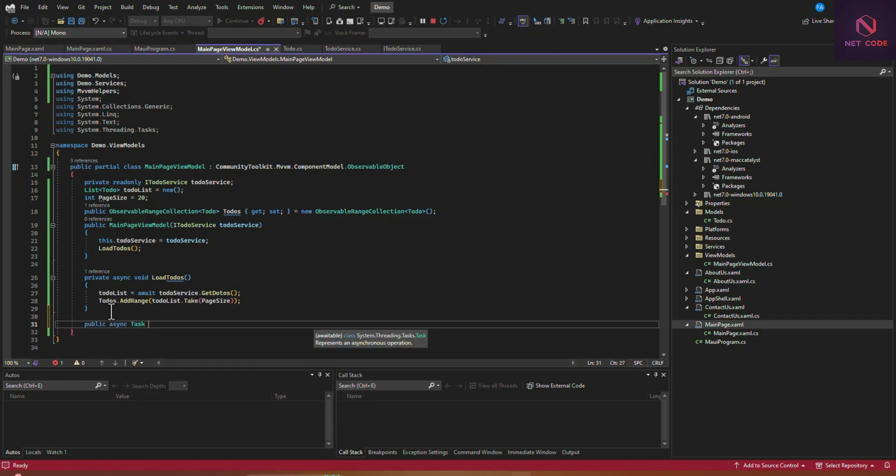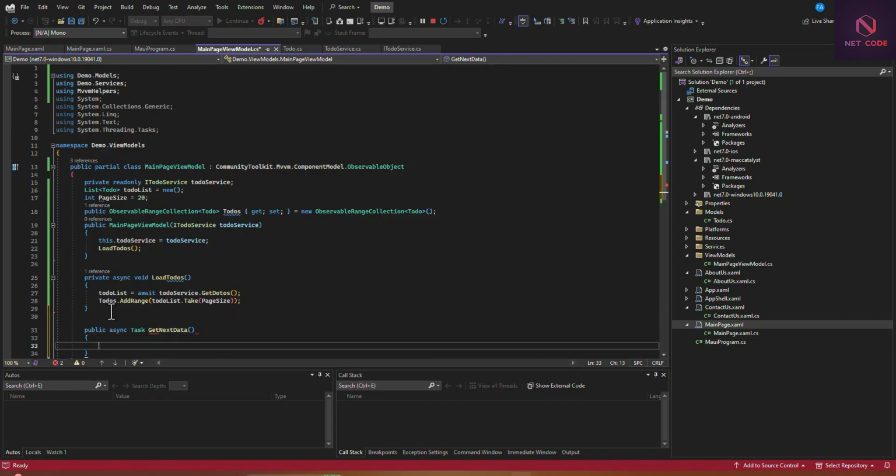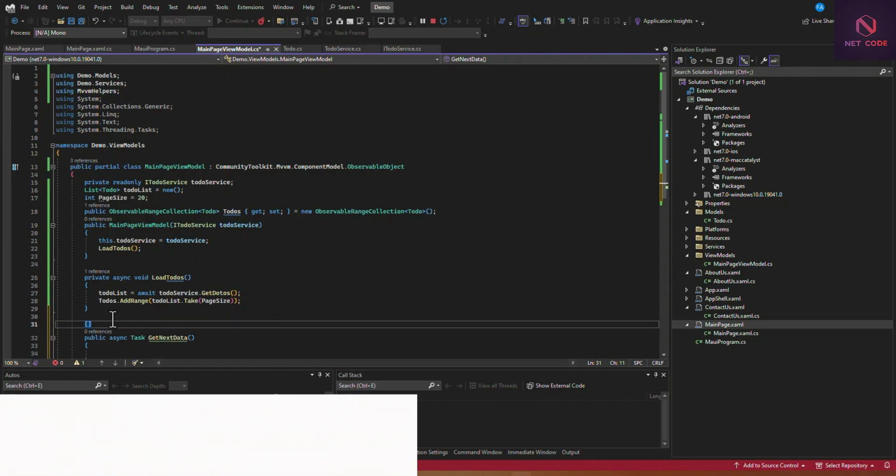So get next data. And before I forget, or before we forget, let's assign the relay command on top.